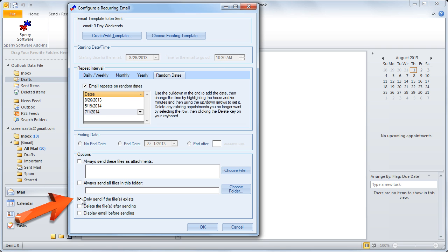Finally, some other options having to do with your file attachments. You can have the add-on only send the email if the file exists that you wish to have attached. If the file isn't there, then the email won't be sent. You can choose to have the file deleted after sending, and you can also have the add-in display the email before sending. So that's it. That's how you configure a recurring email.